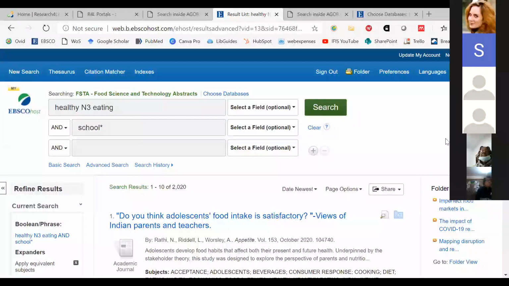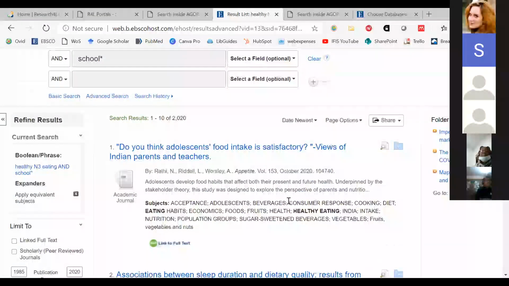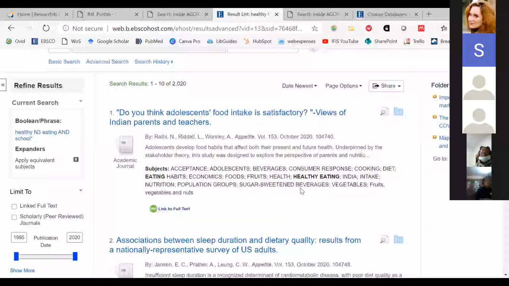And I get 2,000 results, way too many to deal with. And I know that I need to refine this somehow. So right here on the first result, I see healthy eating, and it's coming up in the subject. So those are the thesaurus terms that I've mentioned. And so those are the terms that are assigned to the articles as really encapsulating the main concepts of what this article is about.